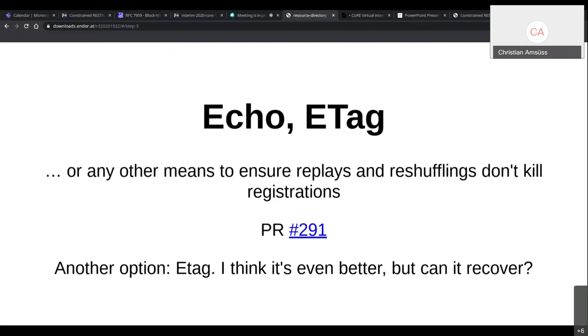So the current pull request, and as discussed last time, I've made this into a pull request first so that we have actual text to talk about, shows the 2.5 options we have for this. One is using Echo, the other is ETag. And the half option is only good against deletion, that is the resource directory picking different registration resources each time a device comes back. So it's at best a partial solution.